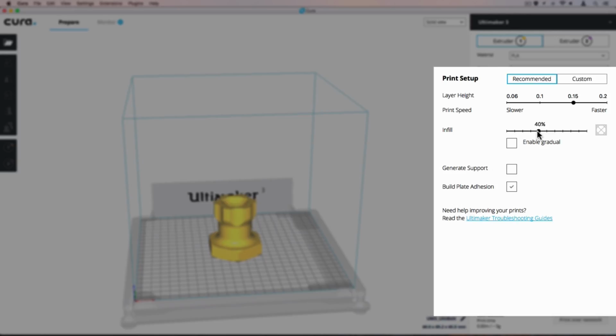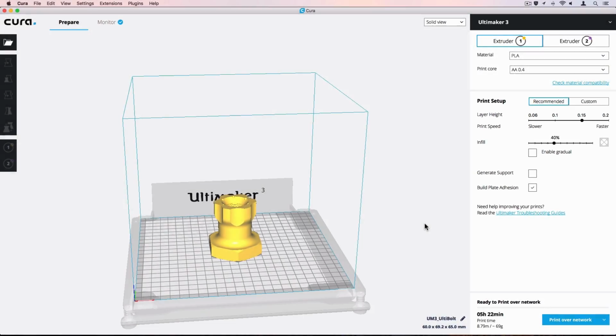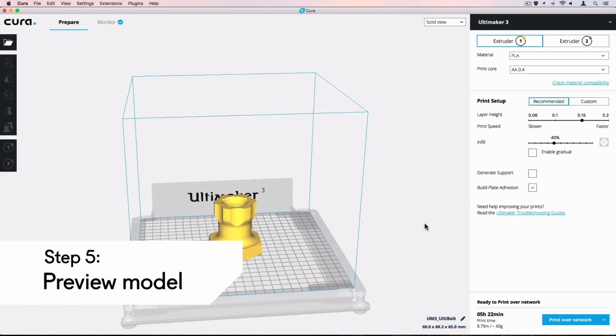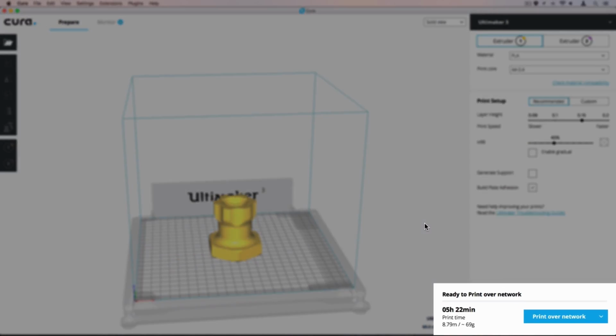A checkbox to enable or disable support generation. Generating support material is often useful for models with bridges and sharp overhangs. A checkbox to enable or disable build plate adhesion. Using build plate adhesion is useful to prevent your model warping on the build plate. The software will automatically slice the model. Slicing progress is shown in the bottom right corner of the screen.